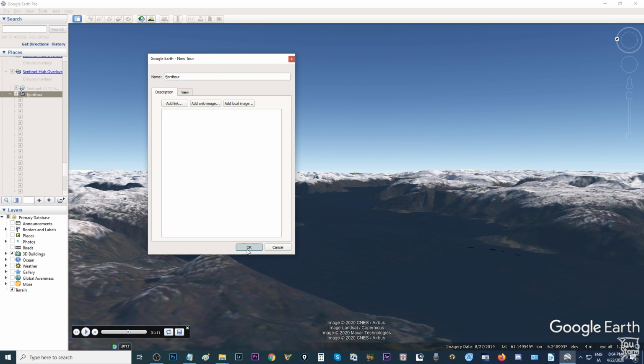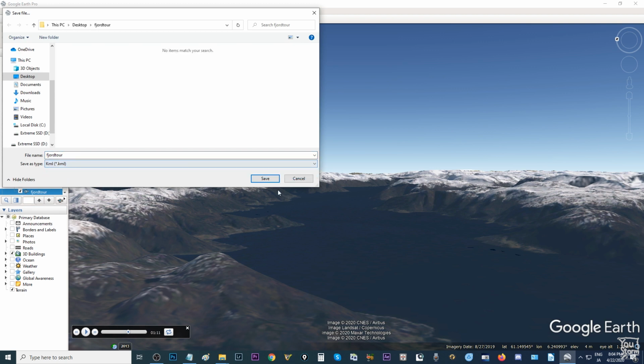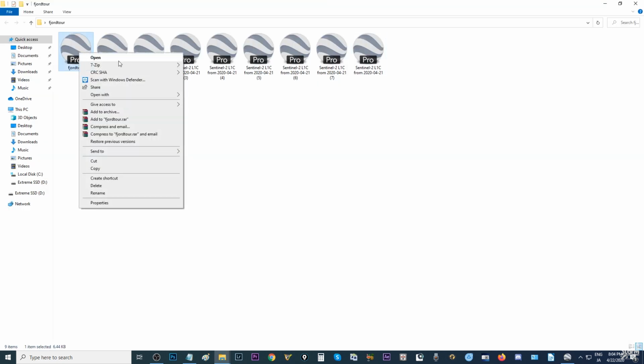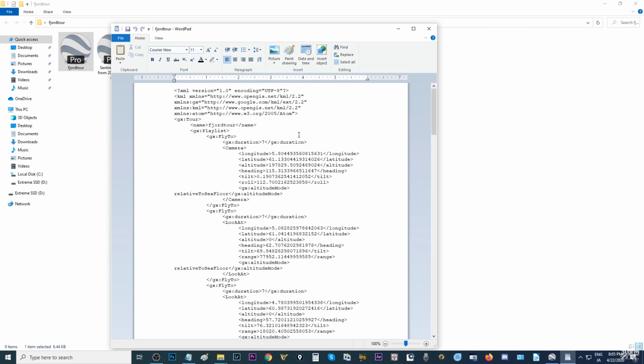Okay, do right click, save tour, then save as type KML, because KML allows us to then edit it in a document. Now we've got our Fjord Tour here, and we want to open it with WordPad or whatever text editor you have.